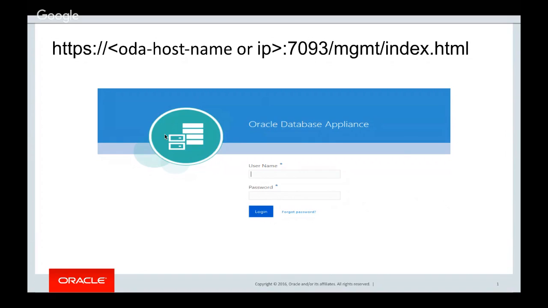https:// either the host name or the IP address. If this is the very first time that you use the console and you're using it to provision your ODA, you really should just use the IP address because you haven't input the system name yet. It doesn't know what the host name is. So I would put in the IP address :7093/mgmt/index.html. And once you, well, first of all, there is another screen previous to that.